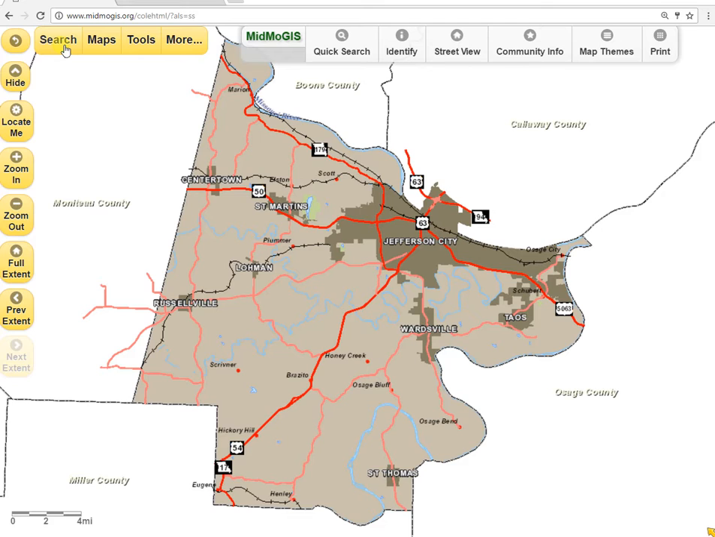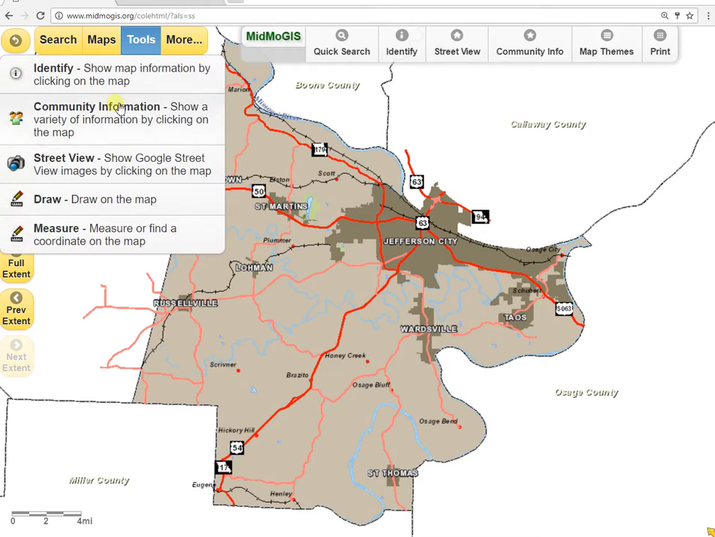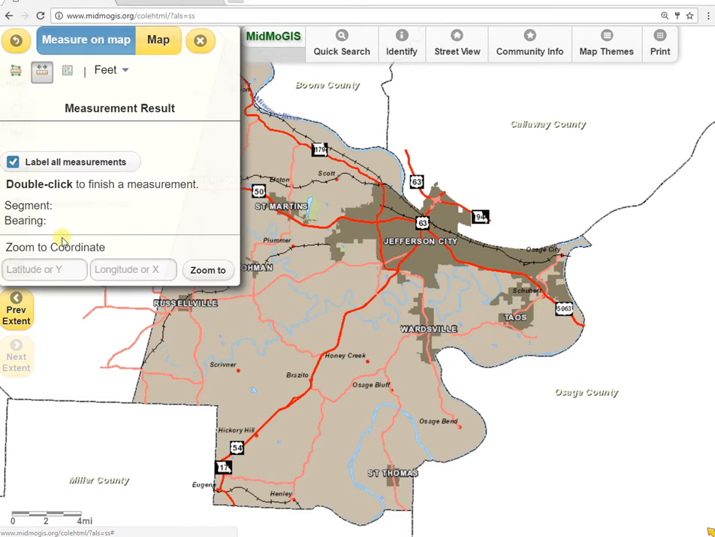So to find the measure tool on our website, you want to go to Tools and then Measure. And you'll see several options here. You have Area, Distance, and Location. So we'll just go through each of these tools and talk a little bit about each one and how to use it.